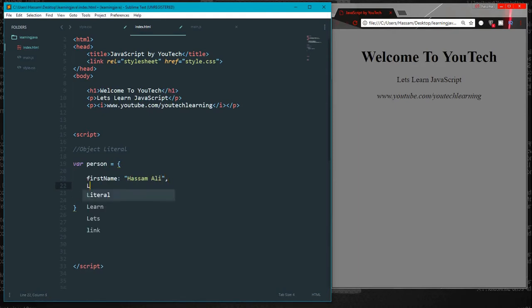The second value is last name, and Ali. Again, comma separated. Age, let's say age is a number, so we can type a number here. That is not actually my age, that is for the practice. And let's add skills. First of all, let me show you how we can display this object.